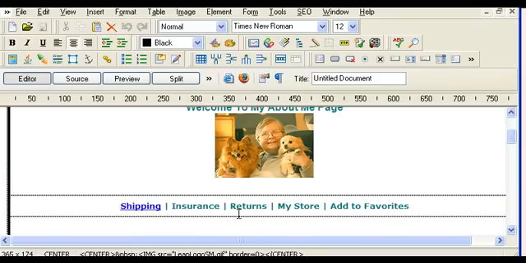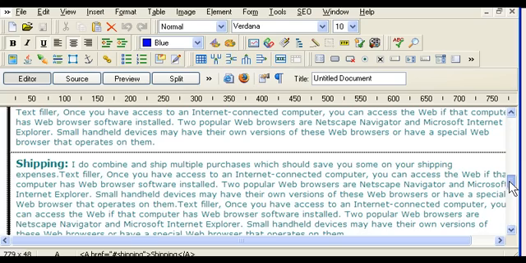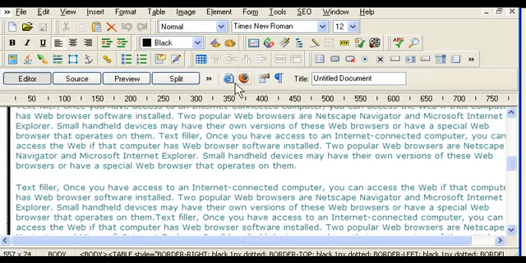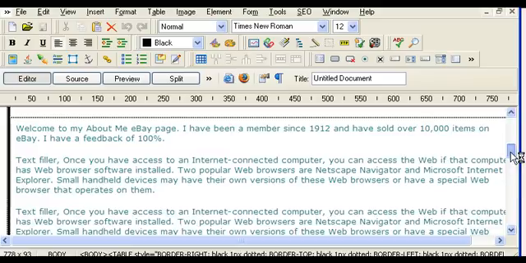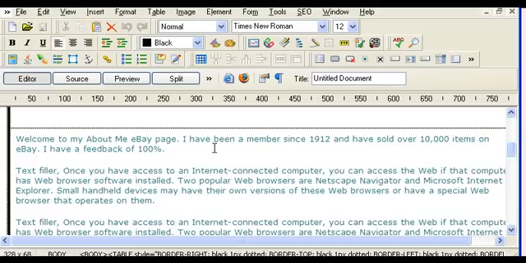This is our little menu: shipping, insurance, returns, my stores, and add to favorites. So what we wanted was, if somebody clicks on this, they go down to the anchor, shipping. So let's just see how that works. I'm sure you're familiar with this. The moment you see this, you're going to say, oh yeah, I know what this is. I've done this a million times.